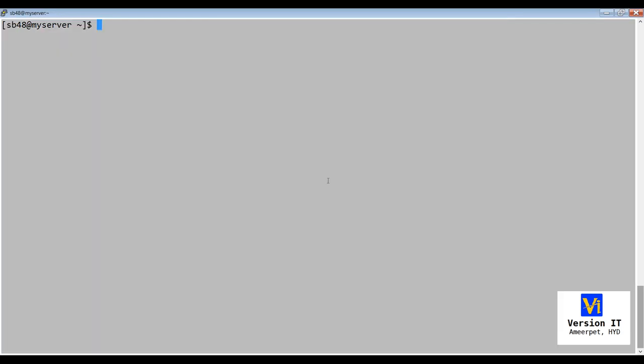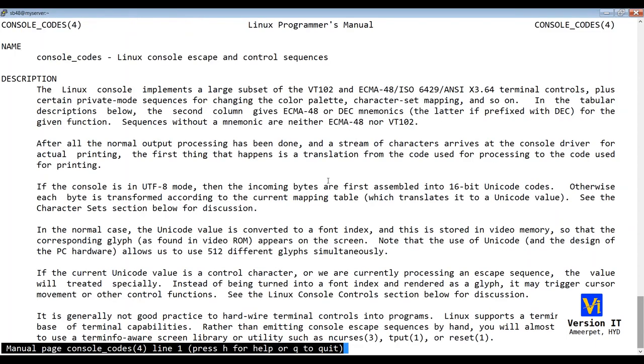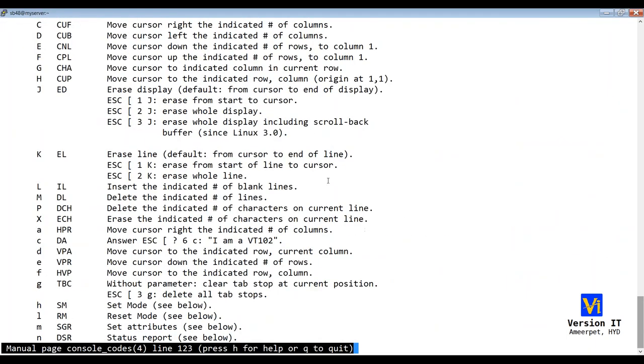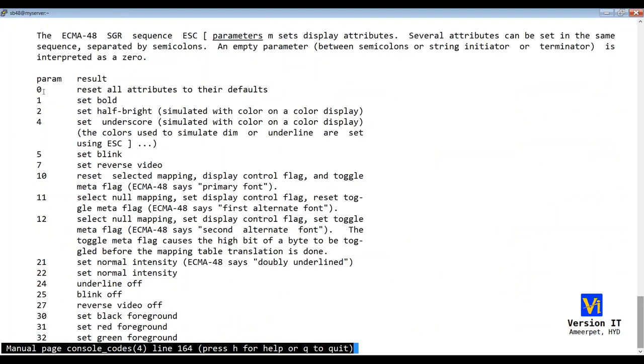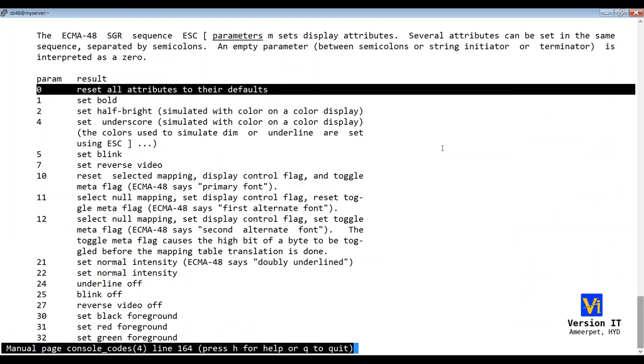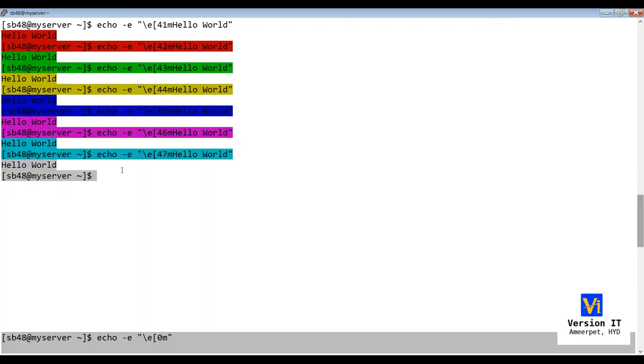So I'm just resetting the colors. To reset the colors, I'll simply give 0m. So it is going to reset all my colors. You can see in the man pages clearly that you are using a particular number to get a color, whereas if you use 0, it resets all attributes to the defaults. So I used 0 here so that my colors, everything, got reset.